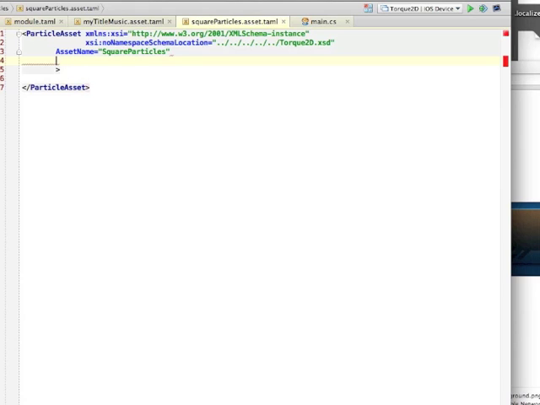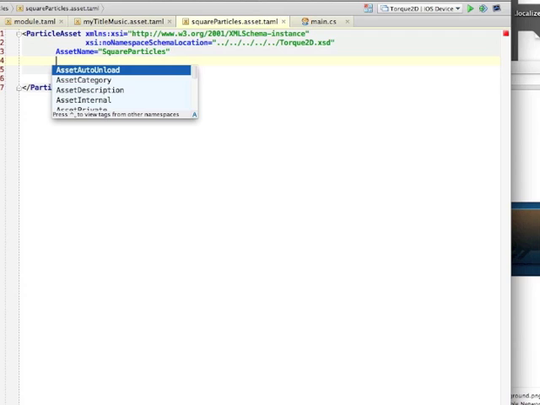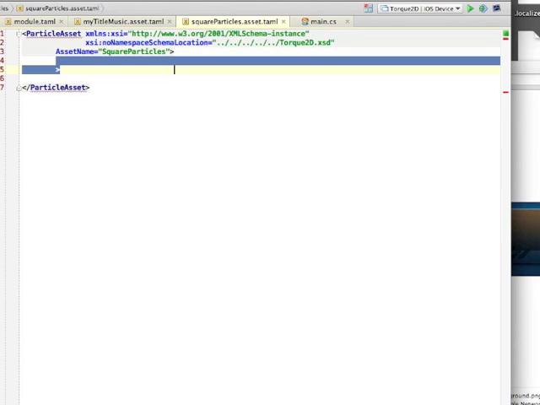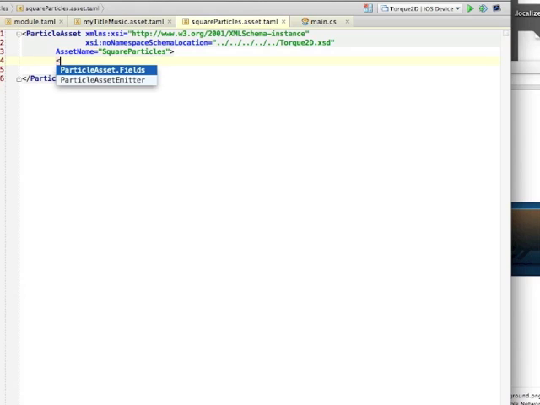So let me just try and get this popping up. I actually need to close this off. Get rid of that. Look at that, beautiful. Particle asset fields and particle asset emitter. And a particle asset can have multiple emitters, and that's what's doing real magic. So I'm going to create a particle asset emitter.